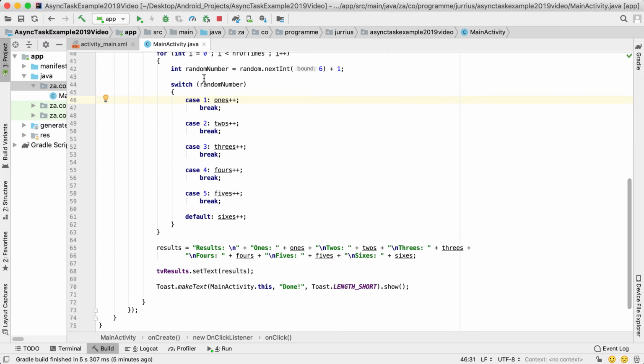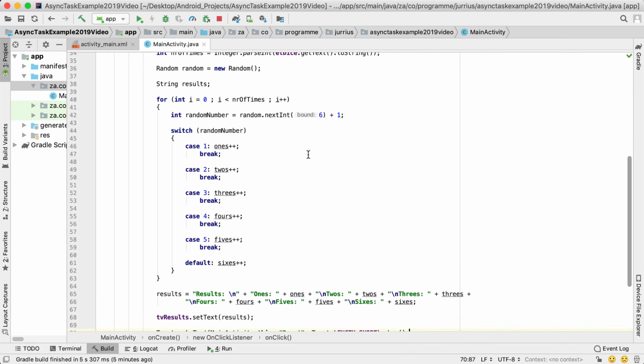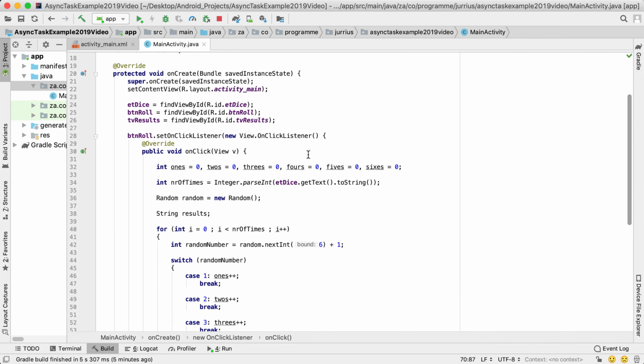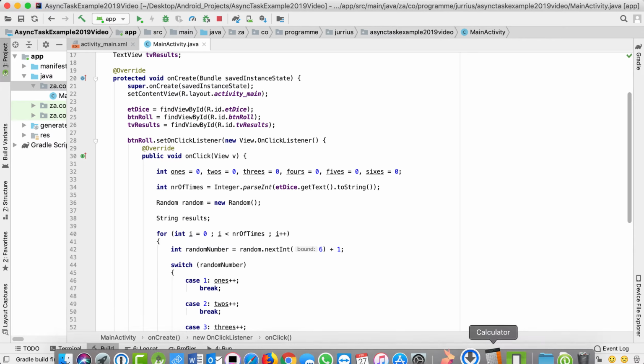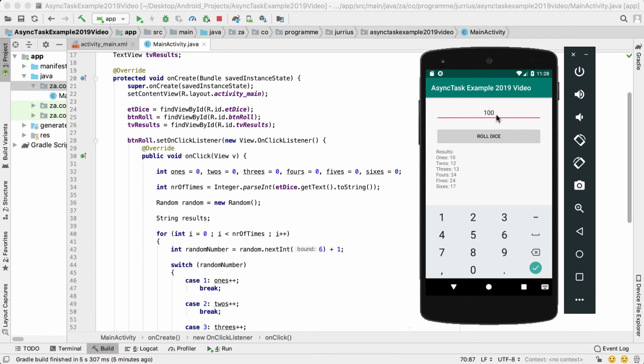And then right at the end, you can see that we set the results, and we will print out to the screen the results, showing the number of 1s, the number of 2s, the 3s, the 4s, the 5s, the 6s. We will set it then to our text view called tvResults, and then we will show a toast saying done. So this is basically what we're doing just to simulate rolling a dice. And if you look at that application again, this is exactly what we're doing. Clicking on it and it rolls the dice.